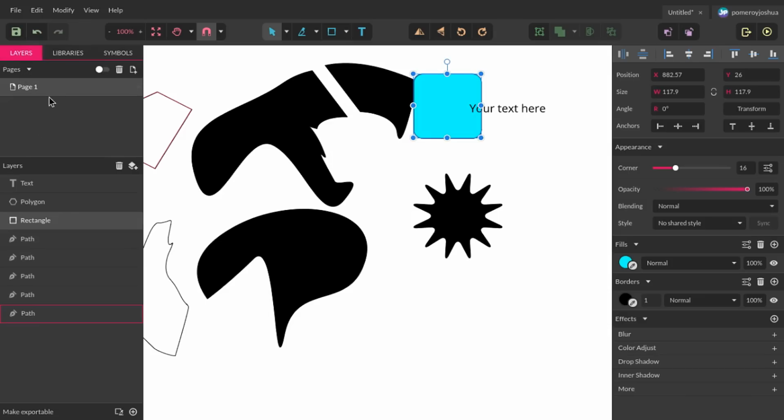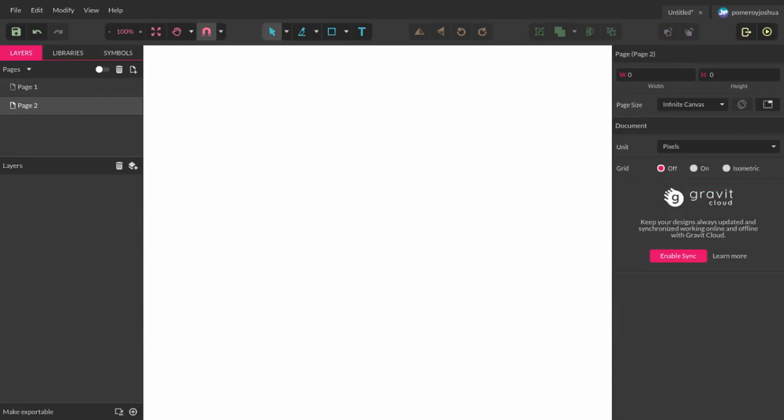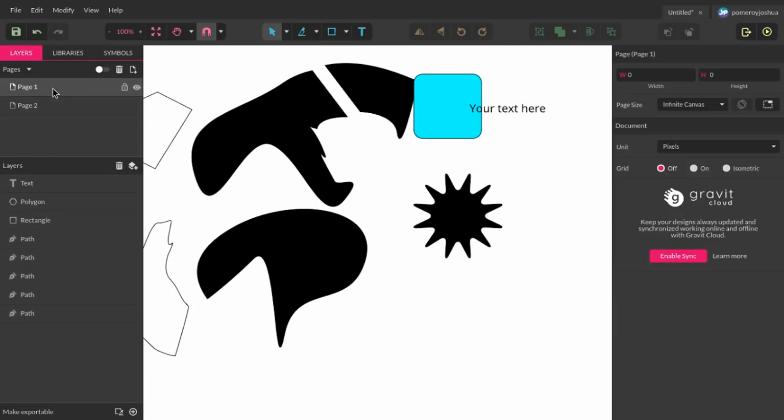Then we have pages, so we can have multiple pages in the same document. If I create a new page, you can see everything just went away. Well, it's still there. We've just created another page. Super great for creating multi-page documents or iterations, all in the same document.